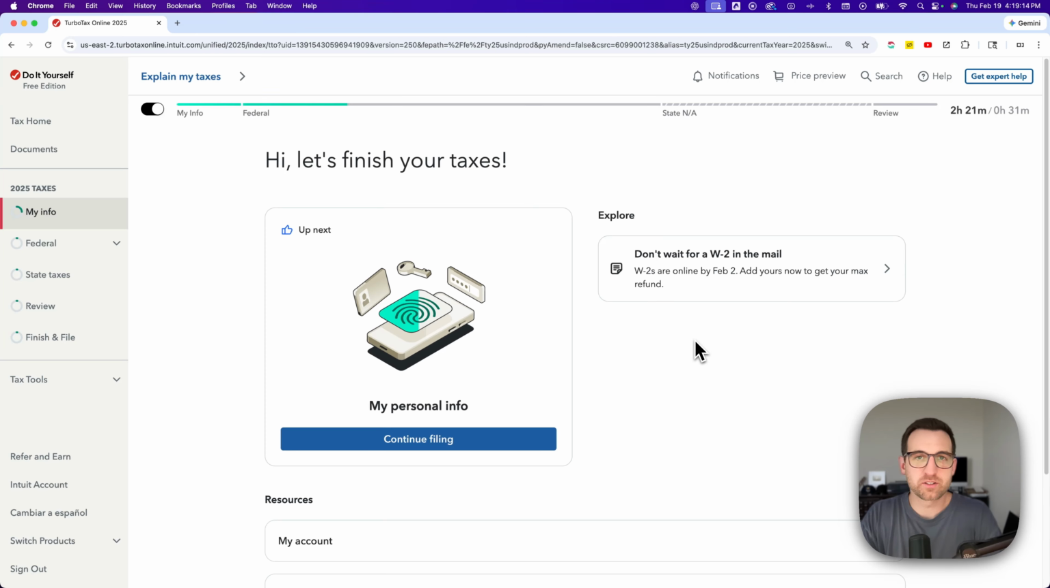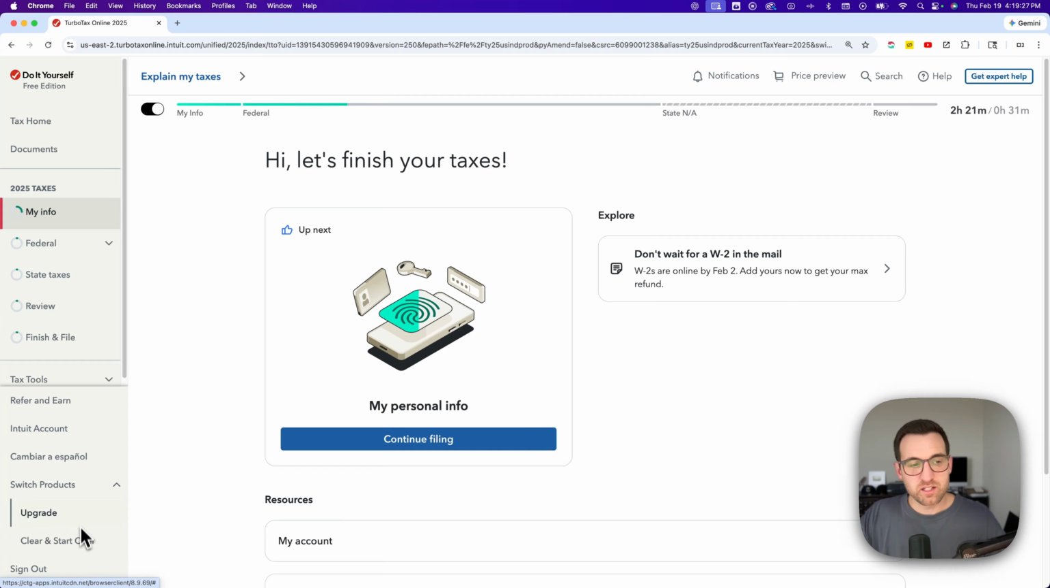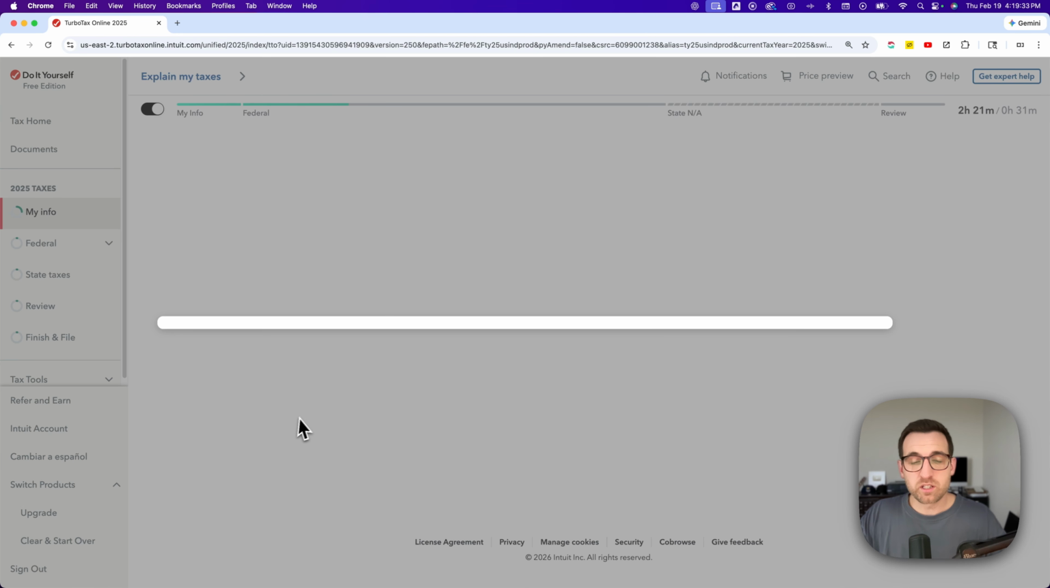Here's how to change products on TurboTax. So most of you are probably looking to downgrade or move to a cheaper product or a free product. I'll show you how to do all of that. In the lower left-hand corner, you're going to find switch products. And then you're going to see upgrade, you might see downgrade, and you're definitely going to see clear and start over. I'm going to go ahead and click upgrade so we can look at the products.